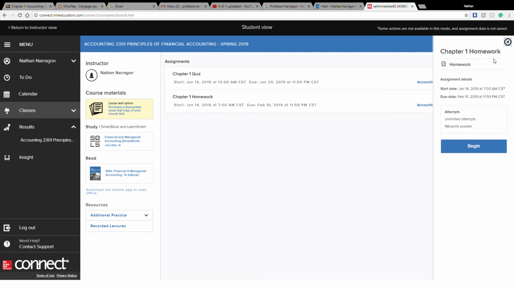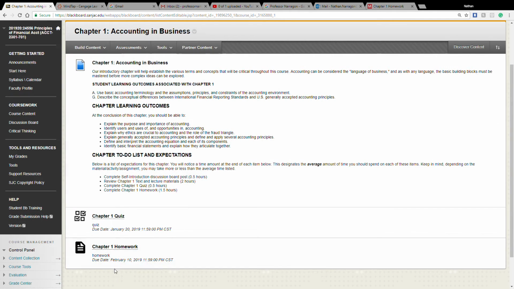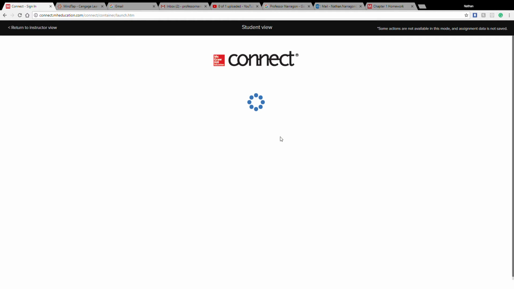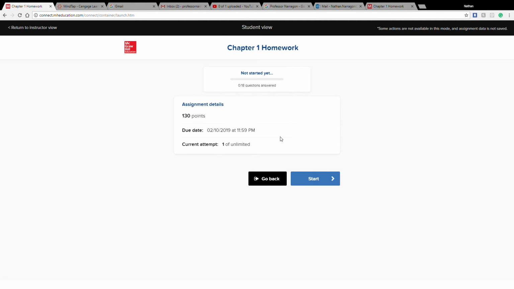Back to this. Once you hit the arrow, if you're on the McGraw Hill website, it'll say begin. If you're on here and you click Chapter 1 homework, it will go immediately to the assignment. Again, it will tell you right here, and boom. This is what you're going to end up seeing. Same thing over here. Notice that they're the same.